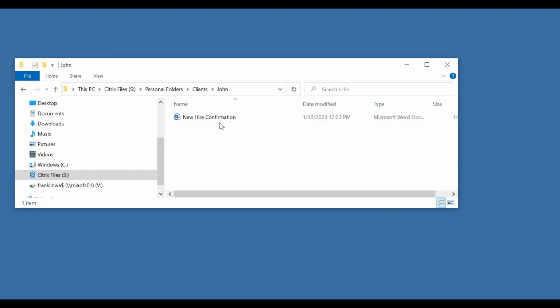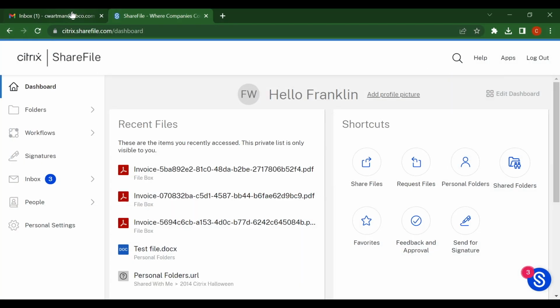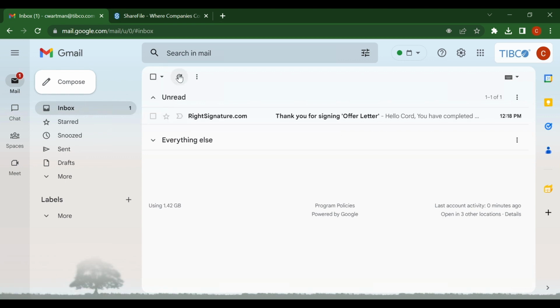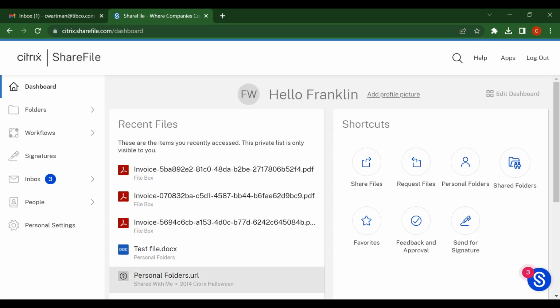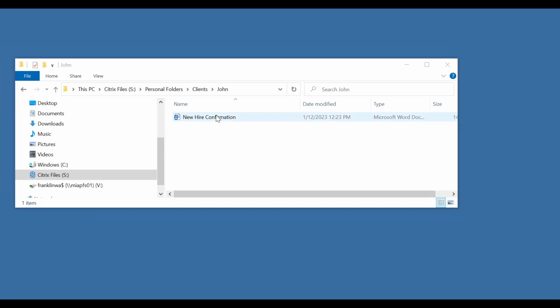All right, so John has uploaded his file here. If we check my email, I should have received that notification. It may not have come through yet. John was working pretty fast, I'm sure. Oh yeah, light and quick. All right, so we have his new hire confirmation form here. If we open that, we should be able to access it without any issues, assuming Word wants to load for me today. All right, we'll give that a second.